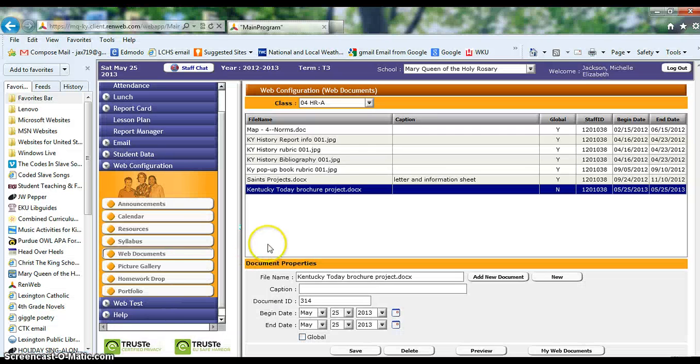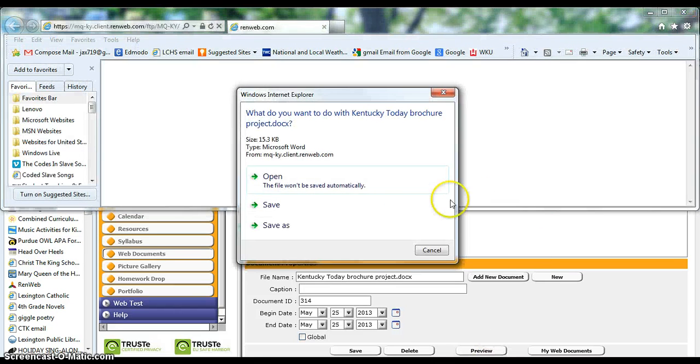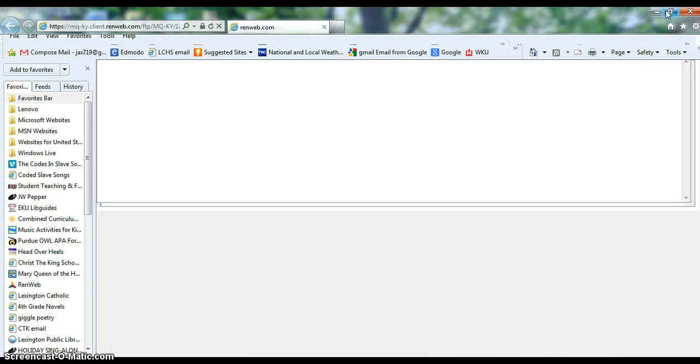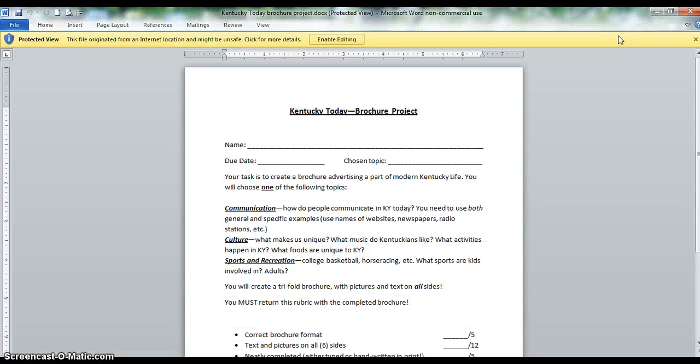Okay, here we are on RenWeb. And since this is my account and not your parents' account, it might look a little different. But what you're looking for is Kentucky Today Brochure Project. And on mine, I'm going to click Preview here. Yours might look a little different. We're going to open it. And I'll go ahead and make it bigger so we can see the whole thing. And here it is, Kentucky Today Brochure Project.